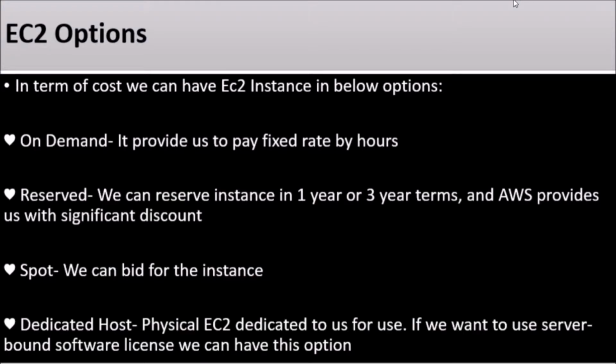Okay, and then we have dedicated host, the physical EC2 server dedicated for us to use. If we want to use server bound software license, we can have this option.